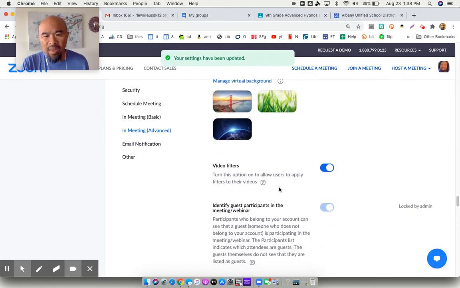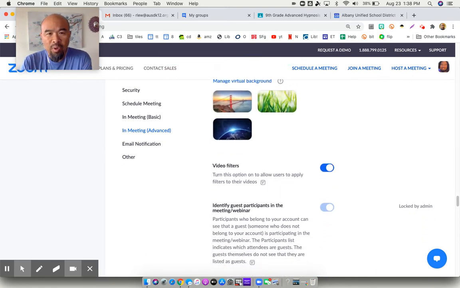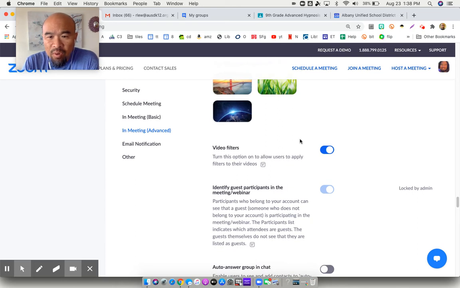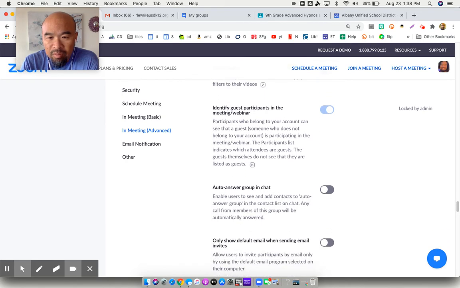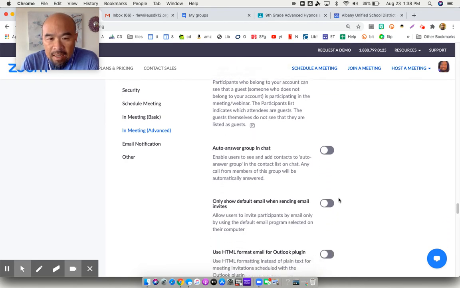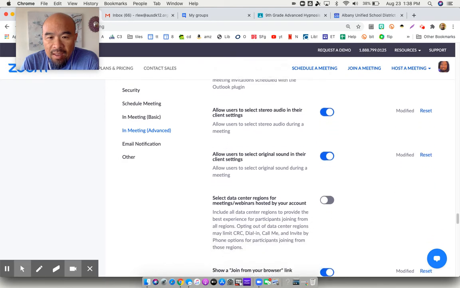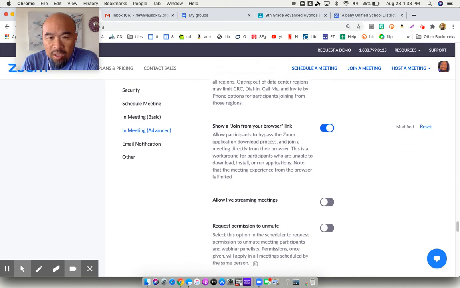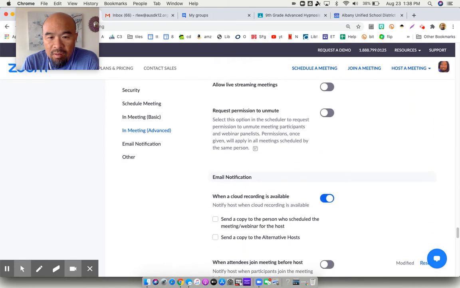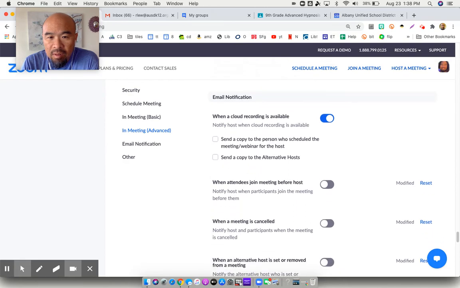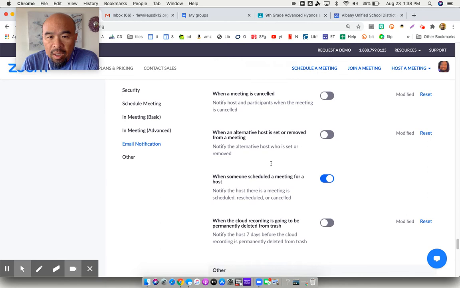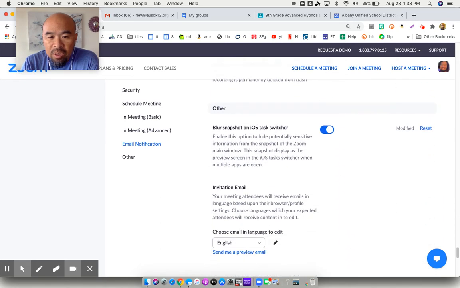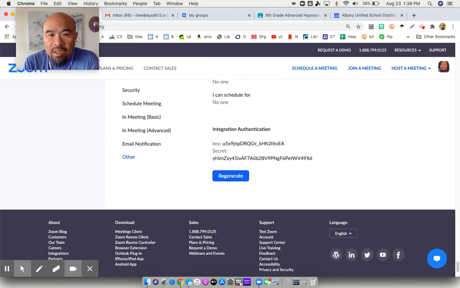Video filters, there's a function in there where they can put on glasses and different things. So if you want that off, you should turn it off. Basically, it puts an image on there, and it's fun and cute, and they're pretty inoffensive. I think that is all the ones I strongly recommend. I would turn off most of those notifications, and yeah, that's it.